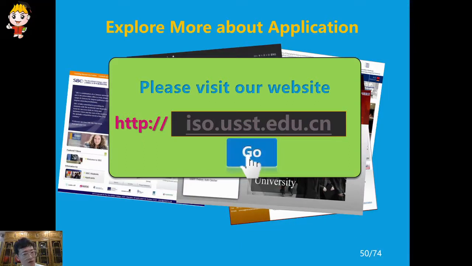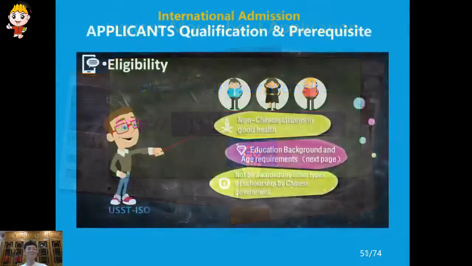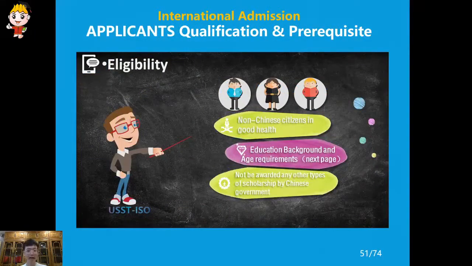This is the application portal. If you have a pen, do you mind to jot down the portal in your handbook? Okay, this is iso.usst.edu.cn. The question is, what does ISO here abbreviation for mean? It means International Students Office. So you can jot it down and you can log in to the website and find more useful information regarding the application. Let's continue. We have the qualification as prerequisite as illustrated in the picture.